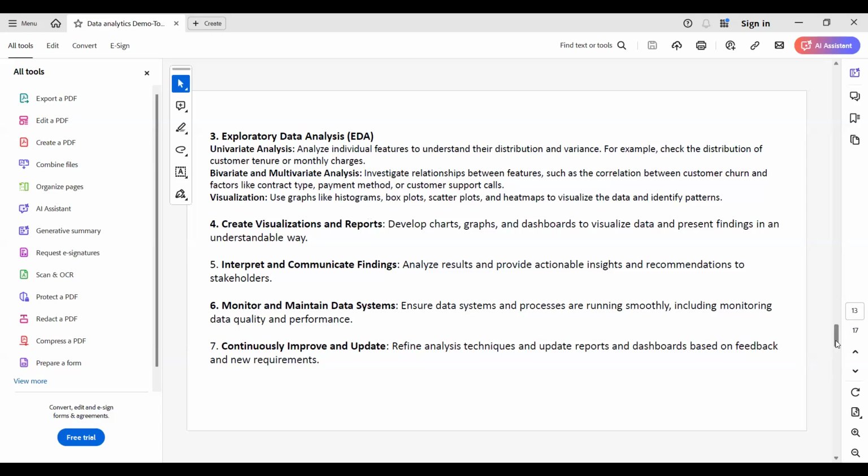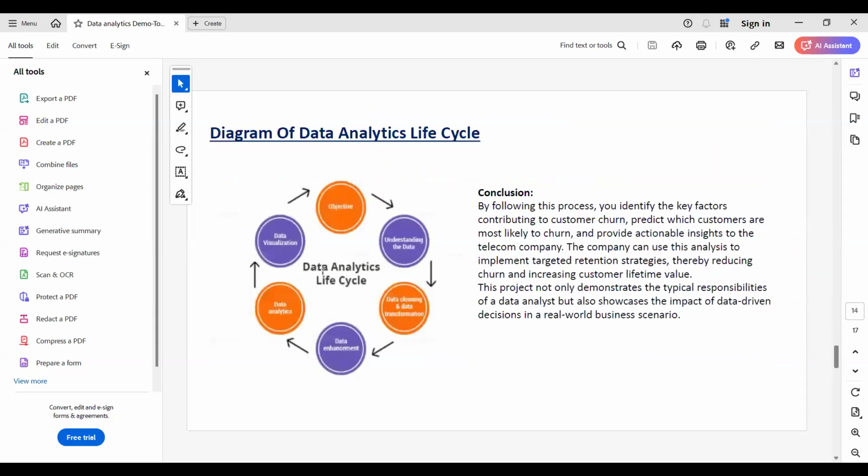By doing all these things, you find the key factors contributing to customer churn, predict which customers are most likely to leave, and provide actionable insights that the telecom company will be using. As discussed, this is the process you'll be following when handling real-time projects in the company as well.